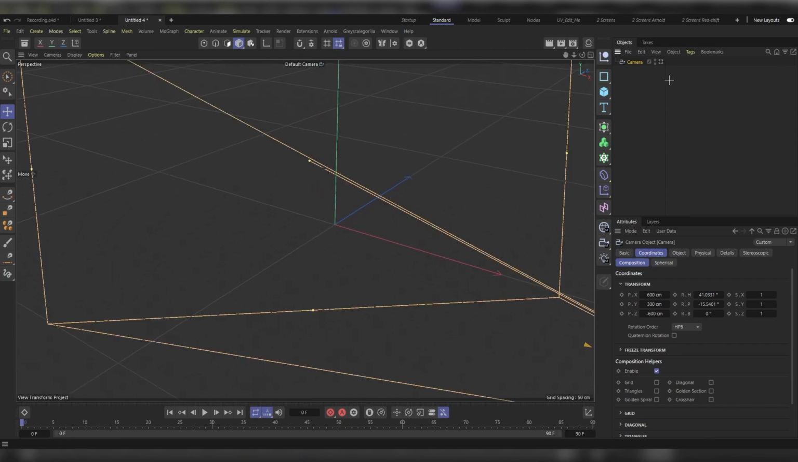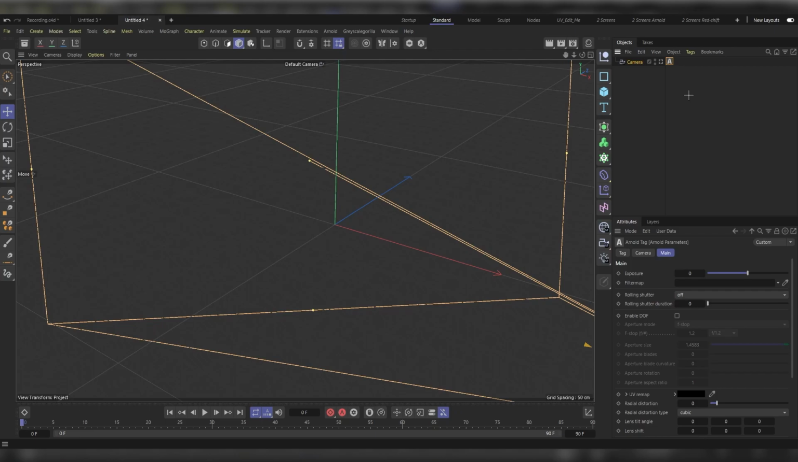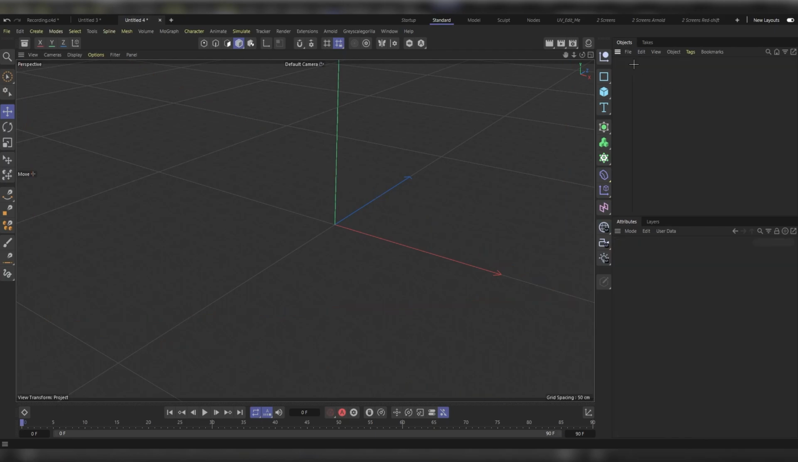This camera is still a native camera inside Cinema 4D, but we want an Arnold camera. So to do that, right click on it, go to extensions, C4D to A tags, and then add Arnold parameters. Now after you've added this tag, you've successfully made your first camera inside Arnold. Let's delete it.